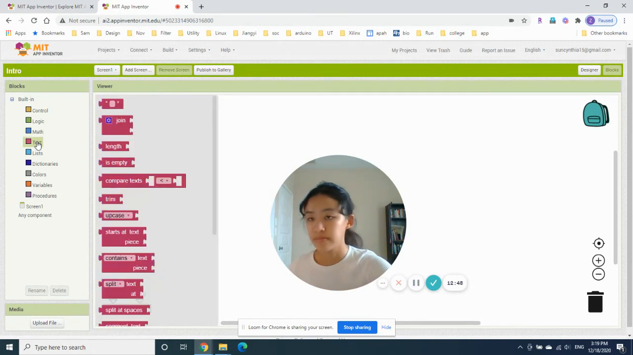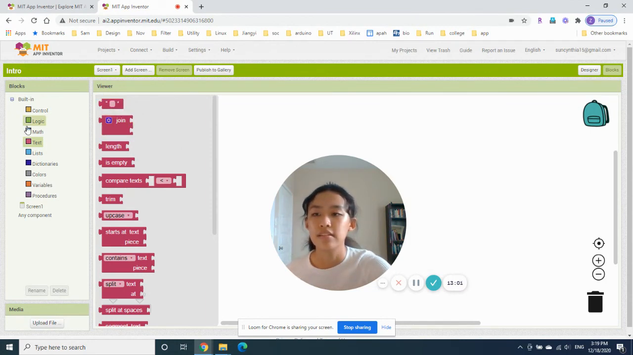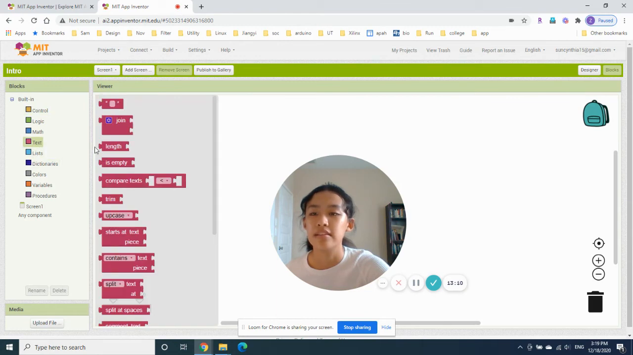Useful. So text. Blocks to operate with every textual element. So here's text. You could put text in here and it'll say it, right? So this is how you can make things talk. Like if touching a blue ball, then you say this, then you could do that.